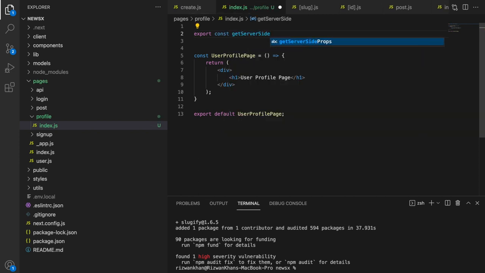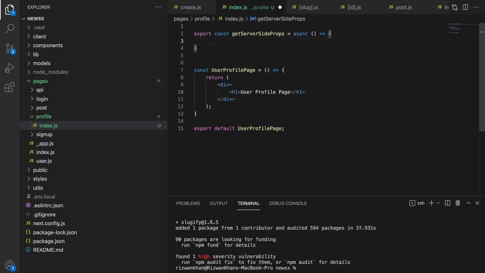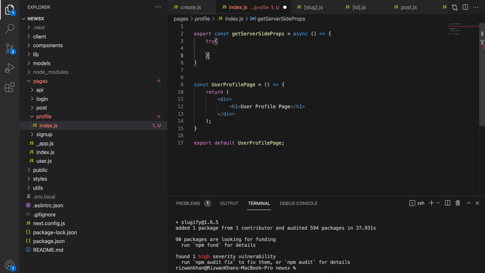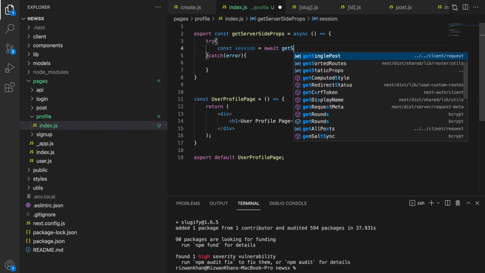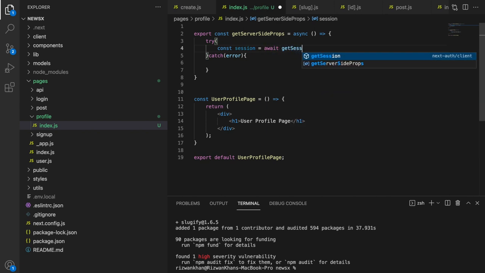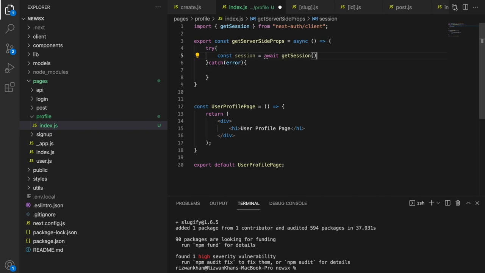So we'll simply say export const, and here we'll say getServerSideProps, and this is going to be an async function. So I will write a try catch to handle the error. And here I'm going to say const, and I'm going to pull the session first. So session, and say await getSession. We'll use getSession from the next-auth client library.